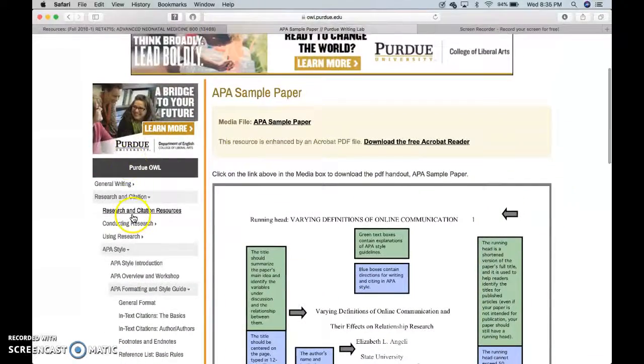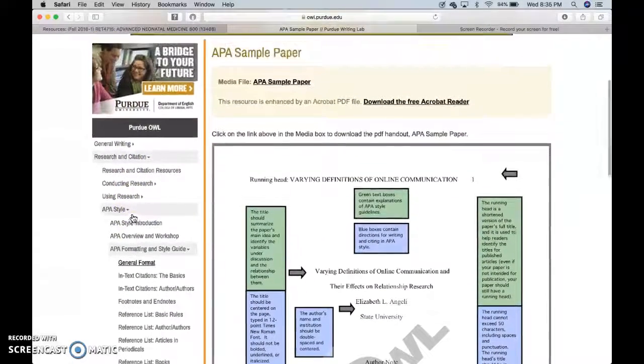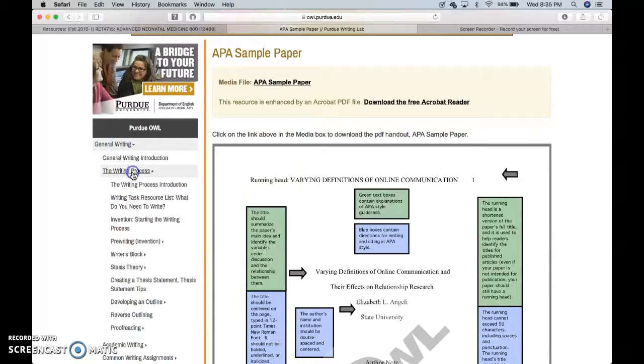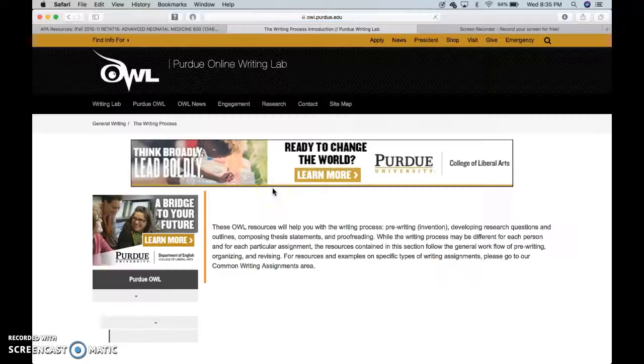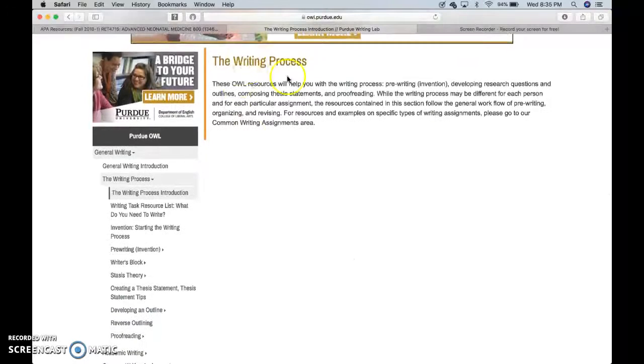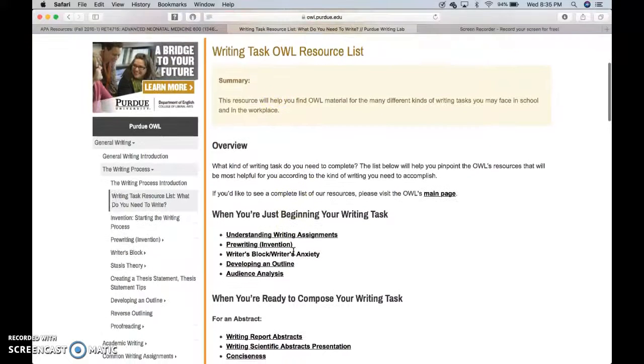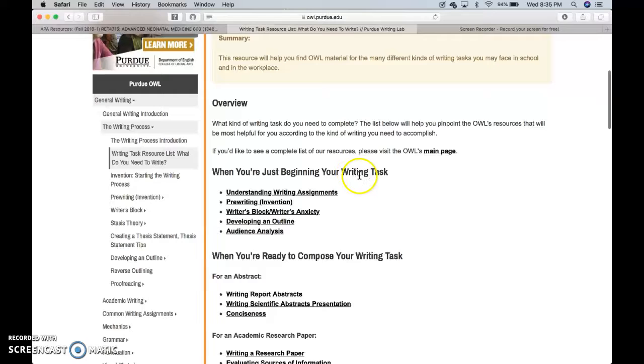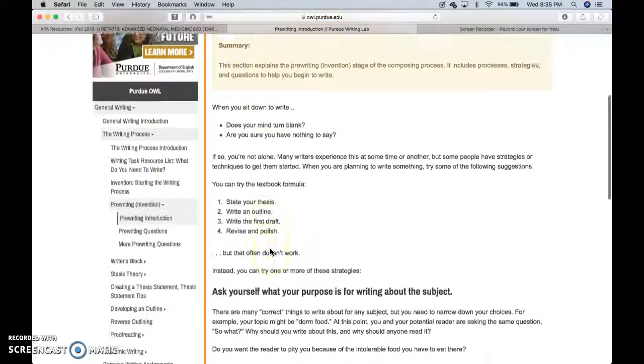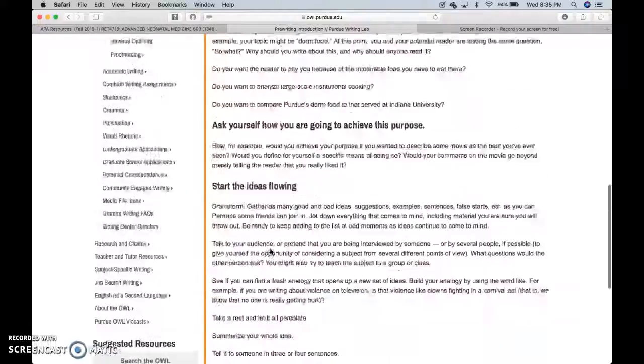I love this part. Now, we're going into general writing, the writing process. The writing process introduction, so we're going to use this link here. It tells you right in here about the writing process, pre-writing, invention, developing research questions. It goes into this here, writing task overview, when you're just beginning your writing task, understanding your assignments, pre-writing, how to do pre-writing. Okay, it explains this step by step, what to do.